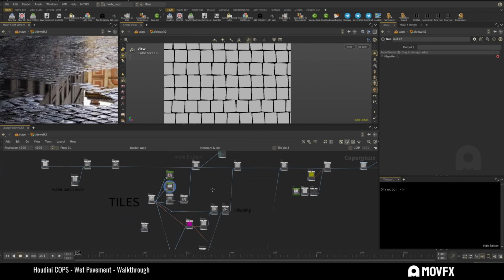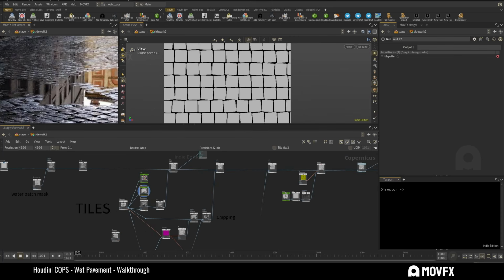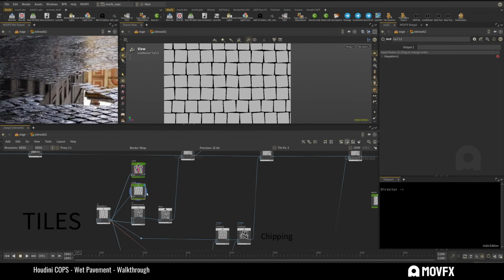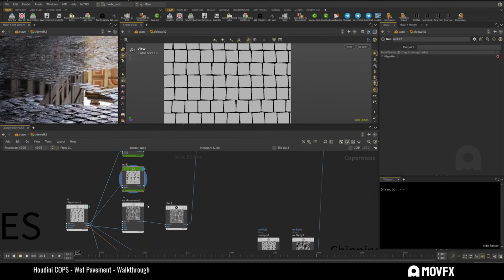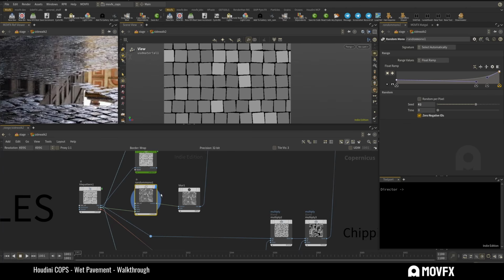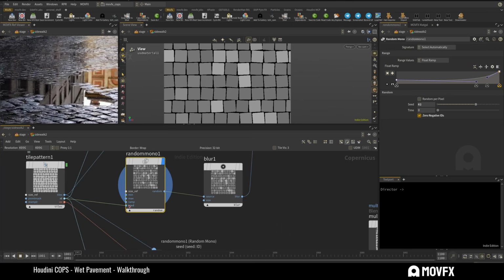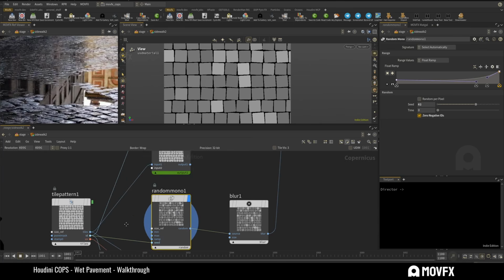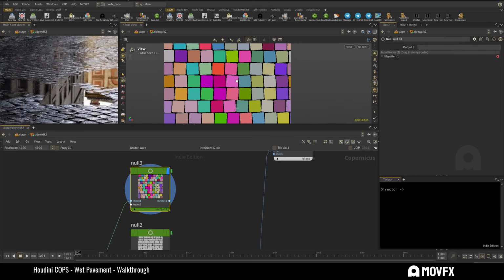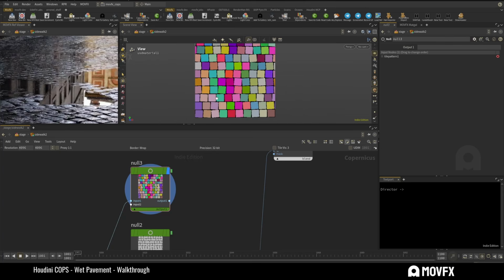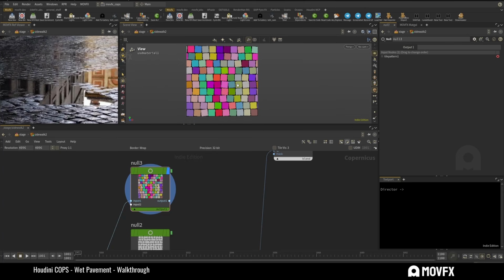So yeah, these are the three outputs that I get from this tile pattern basically in here. So this is the random mono. I connected the seed to the ID of the tile pattern. So this is the ID. So for each of the tile, ID is a unique number for each of the tile. What you're seeing here is not the actual color. It's just a visualization of the pieces basically.